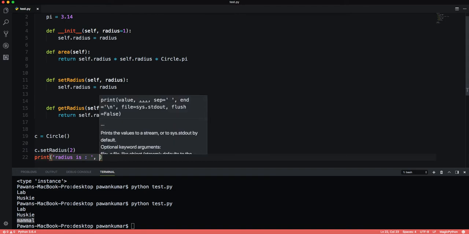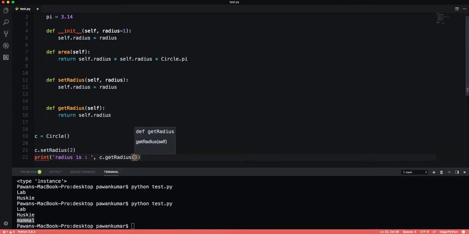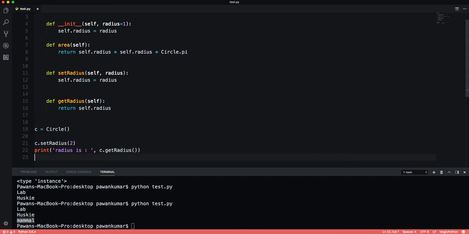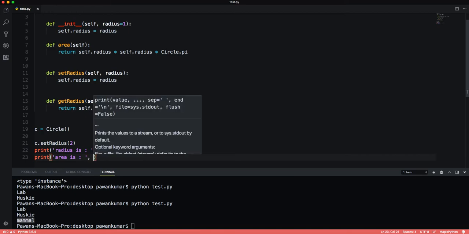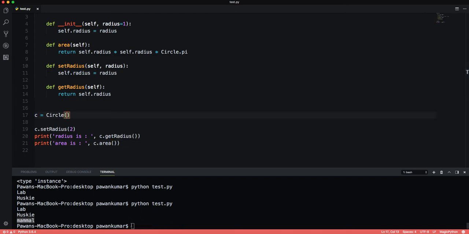Now I can print that radius is, comma, C dot get radius. And now we can have another thing here, print area is, and I can define here C dot area. Okay, so this is how we will make a class and methods there. And now I will run this. So radius is 2 and area is 12.56.